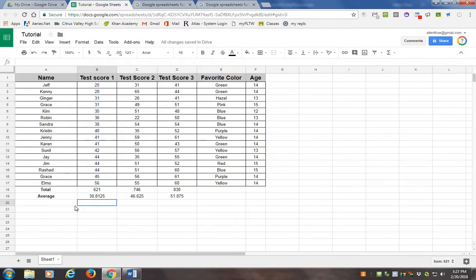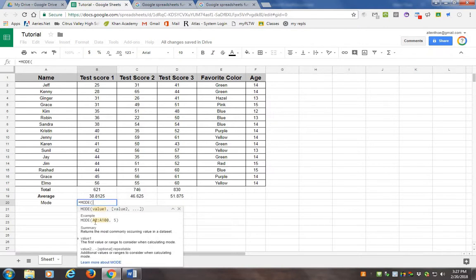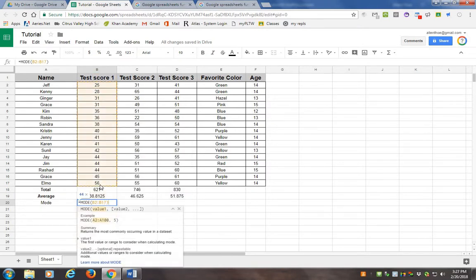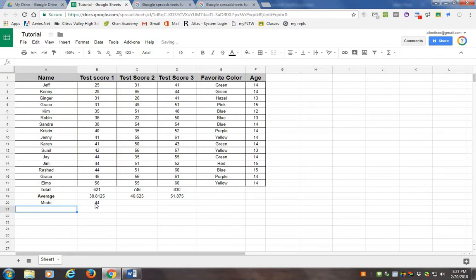So for example, if I want to know what the mode is, I might just write equals mode and see if it pops up. You see how it pops up? And then it will tell me how to do it. I say, oh, I want the mode from B2 to B17. So for me personally, I like to just guess what it is, and then there it is. So the mode is 44, because you can see here, boom, boom, boom. There were 3 of them, so there's my mode.